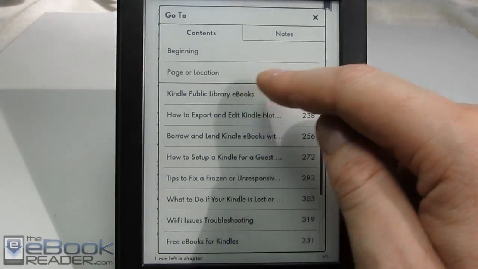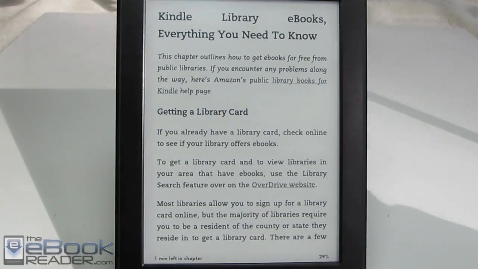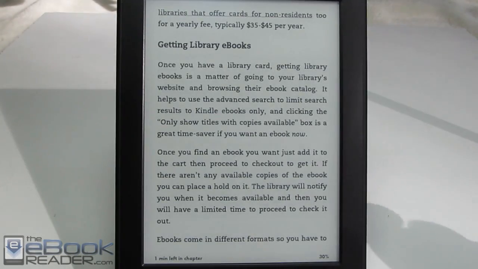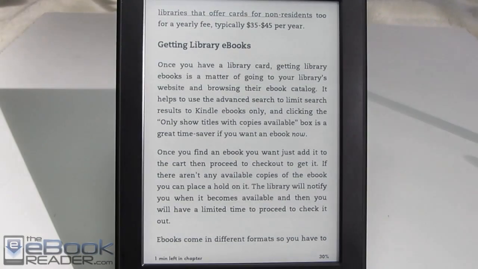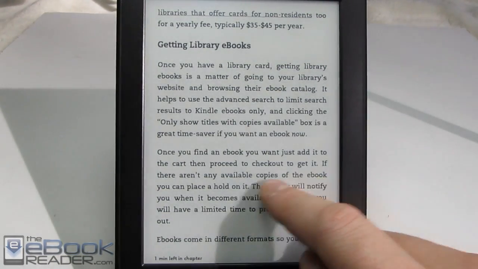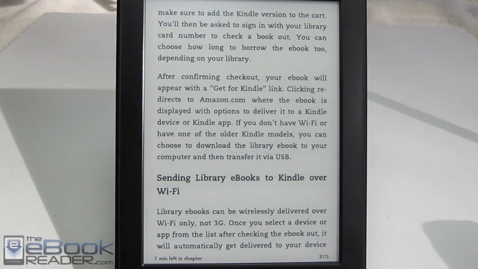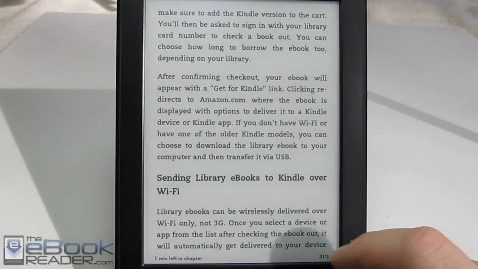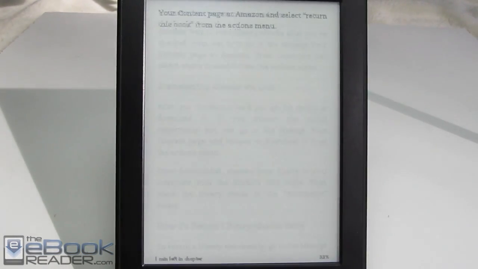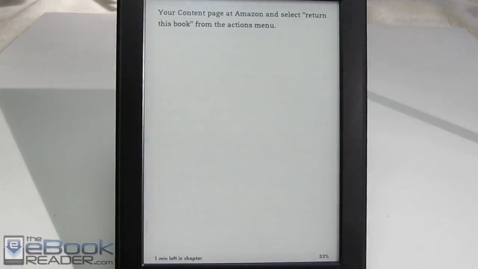But there's some different stuff, like you can get public library ebooks for Kindles using Overdrive. A lot of people don't know that your public libraries carry Kindle ebooks. You can get them for free if you just get a library ebook. Even if your own library doesn't have them, a lot of libraries offer cards to non-residents. So a lot of popular newer titles get added to the library. You can get those for free. That's a really cool thing about ebook readers, that you can actually get ebooks from public libraries as well.